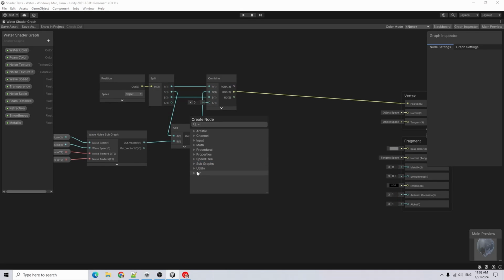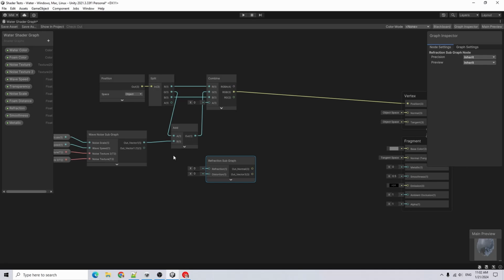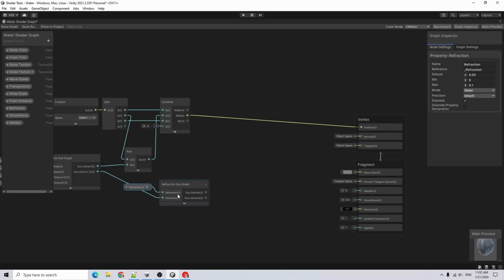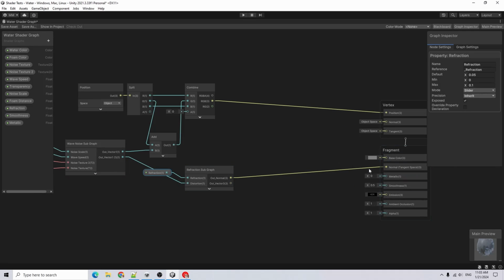So I'm going to go to create, and I'm going to use another one of our subgraphs. I will use our refraction subgraph, and the second output of our wave noise subgraph will feed into this distortion input for our refraction subgraph. And then I will use our refraction float and feed that into our refraction subgraph as well. And I will link our out normal vector 3 to the normal tangent space 3 value of our fragment shader, and that's just going to change up how the normals are done.